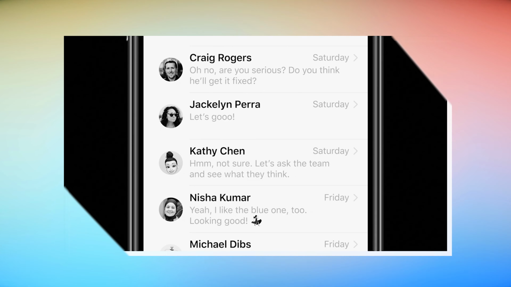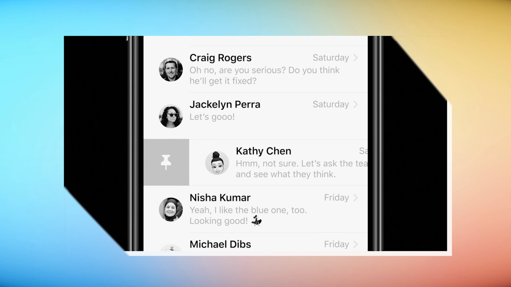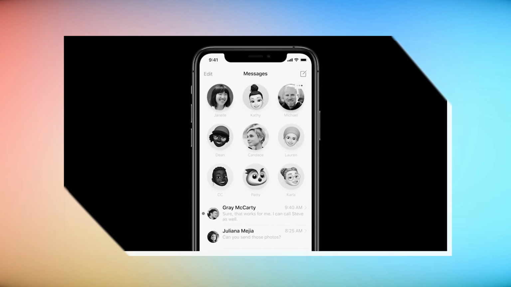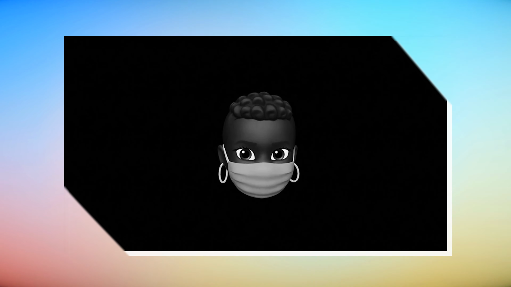Well, now you can take certain conversations and pin them to the top, which is really amazing, because sometimes there are conversations I just want to stay there, that I can go back and look at later, whether it has information in there or instructions or directions, or I just want it for easy convenience. We're also getting new memojis along with some face masks, which I think is really cool.